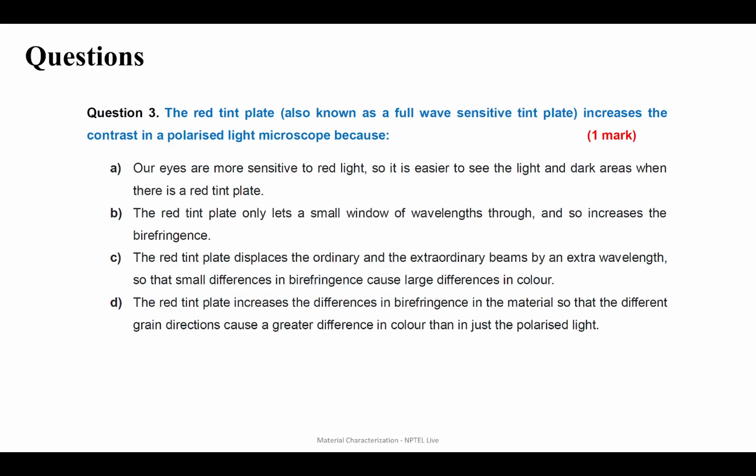The red tint plate, also known as a full wave sensitive tint plate, increases the contrast in a polarized light microscope because our eyes are more sensitive to red light, so it is easier to see the light in dark areas when there is a red tint plate. The red tint plate only lets a small window of wavelengths through and so increases the birefringence.